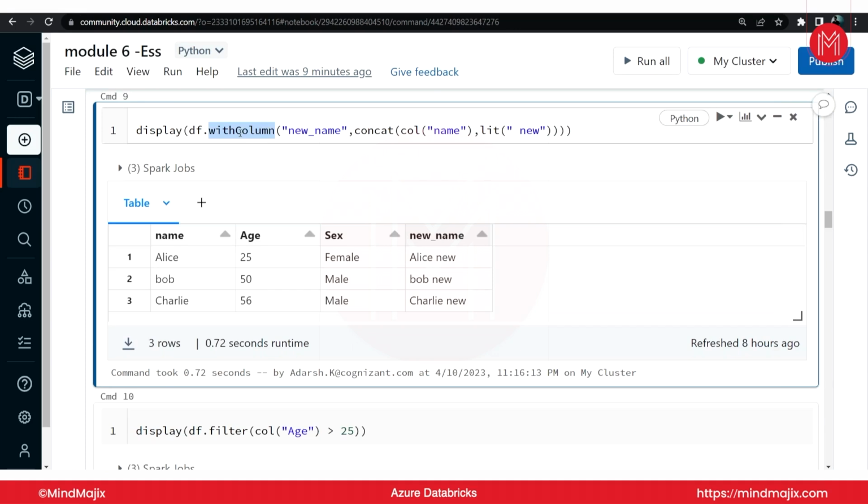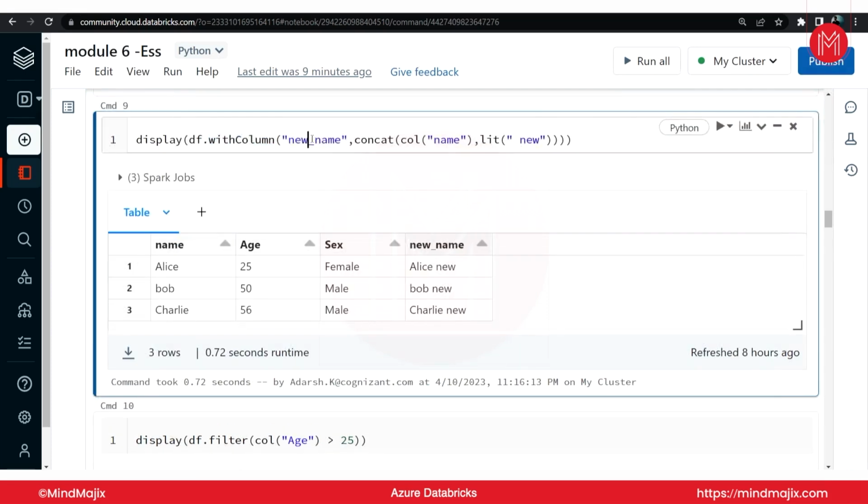Now we have a scene. Okay, so df dot withColumn. Here you're adding a new column. This will be the new column name, and what should be the contents of the new column? That's this one. So here what I'm doing is, let's say you wanna add a new column, and then all of the column values should be a constant string.